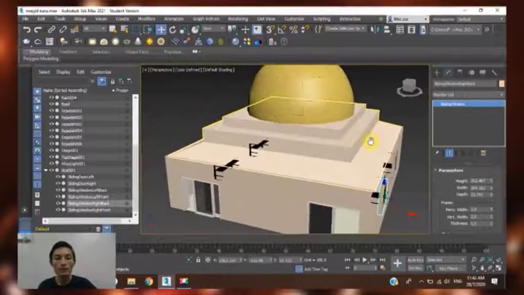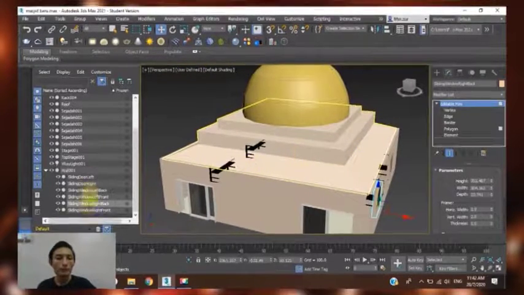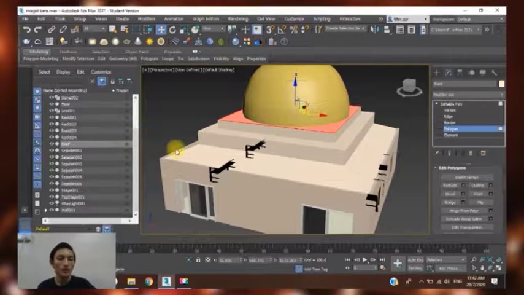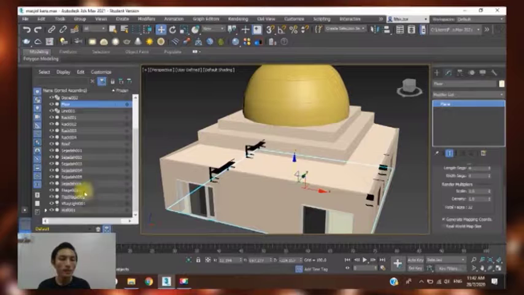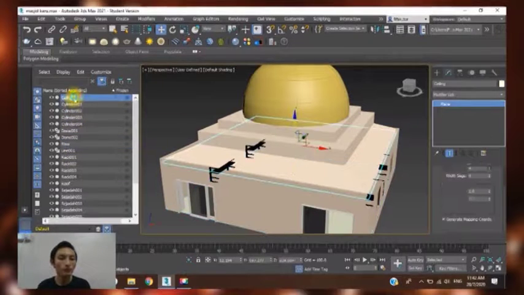For the top of the mosque, I simply drag the floor to make a ceiling and roof.